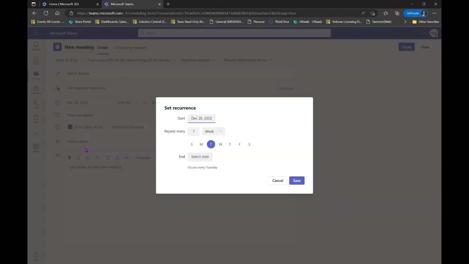We'll do weekly here. Now, as soon as I select how often I want to repeat, it will give me the ability to go in and tailor it down. Today's Tuesday, so it's going to automatically start on that Tuesday. But let's say we also need to have this on Thursdays as well. Or we need to have it Tuesdays and Wednesdays.